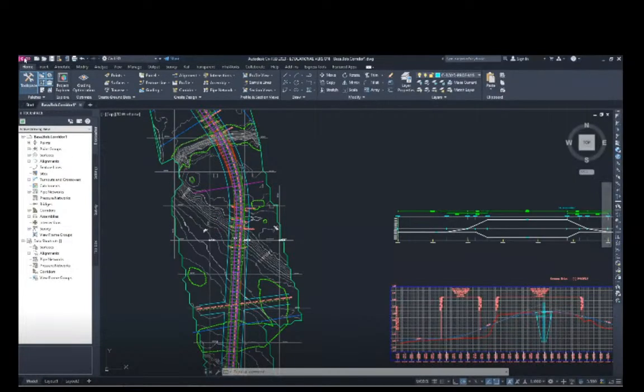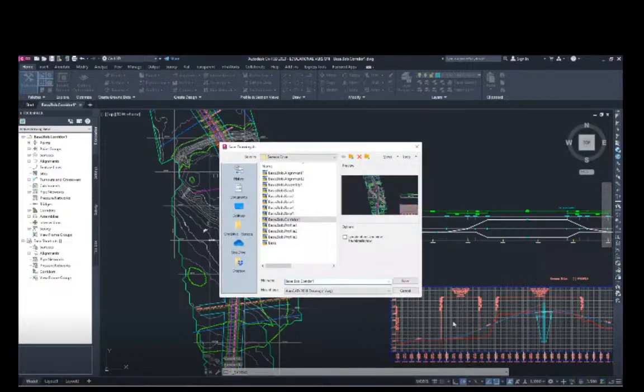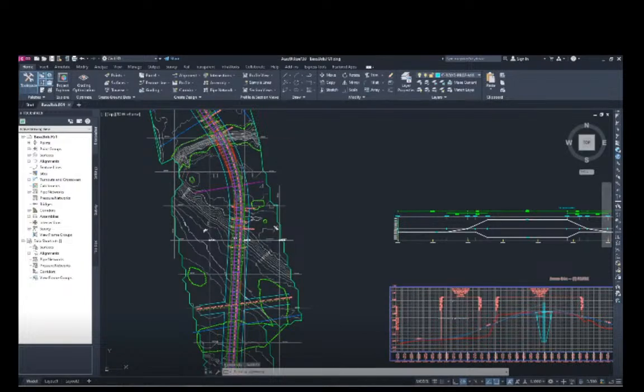So I'm going to go over here, and we are going to save as, and we're going to rename this to FG1. And there we go.